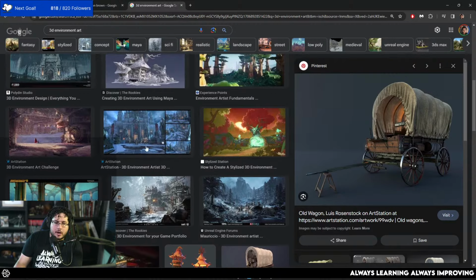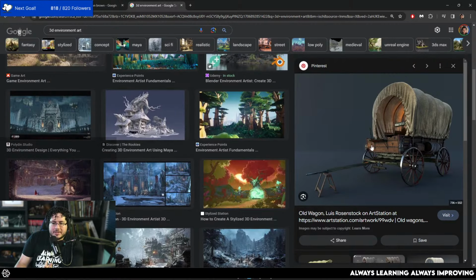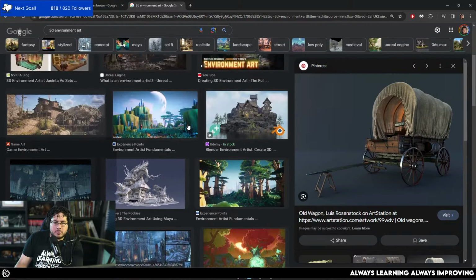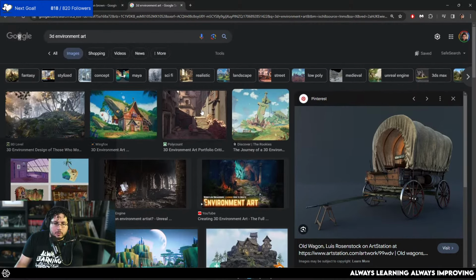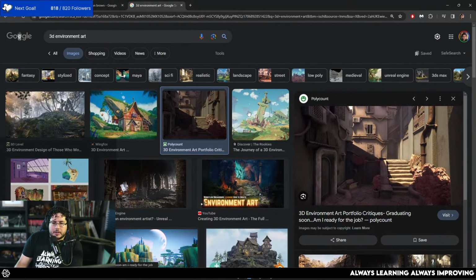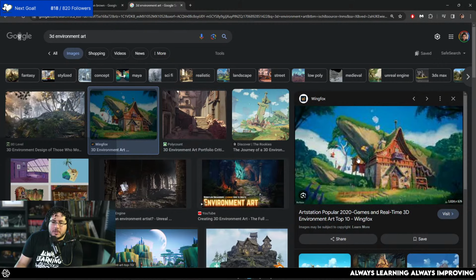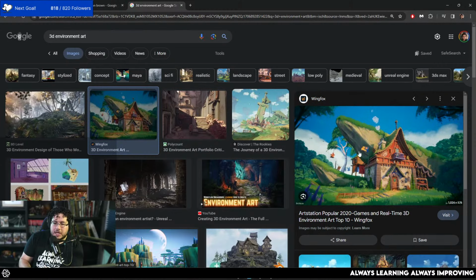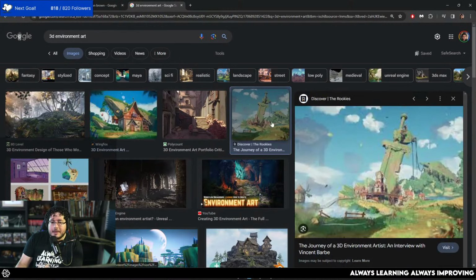Now, for environments though, when I think about environments, I don't think about these props. This to me is a prop artist or a modeler. This is what I think about when I think about environments. So for environments, you need to know a little bit more about tileable textures, trim sheets, landscapes, vertex painting, foliage, and, what else? Well, of course, illumination and things like that, fog, all of the things that make a big environment.